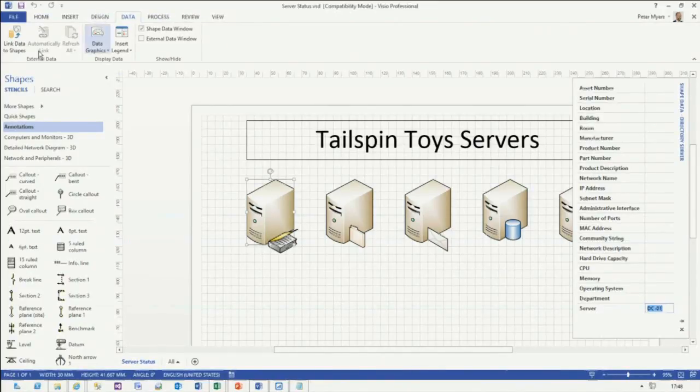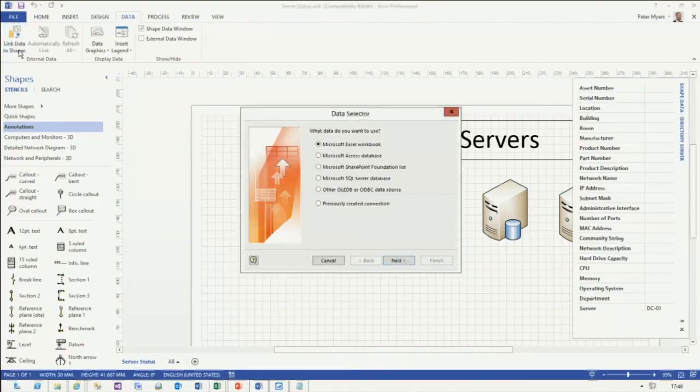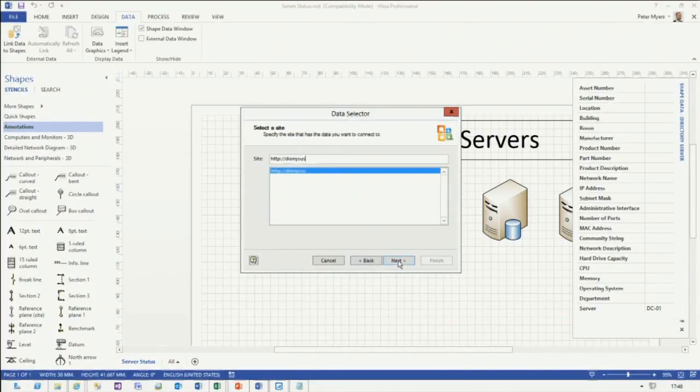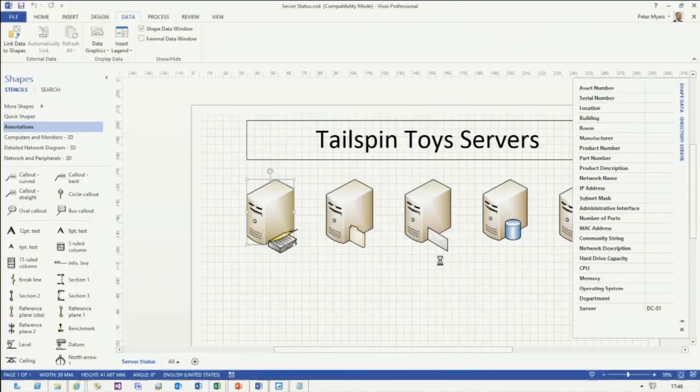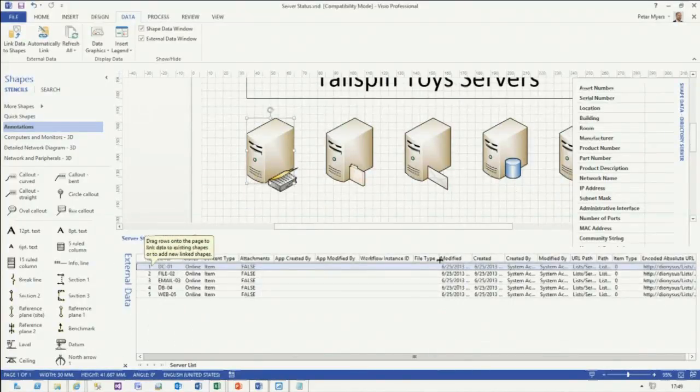Then on the Data tab, I click Link Data to Shapes. And I have the ability to integrate data from Excel, from SharePoint, SQL Server. Access is on the list. It's actually not supported. I'm not sure why it's there. SharePoint list is what I'll choose. Click Next, specify the site, and then within the site, choose the list. Server list. And that adds a data set to the Visio diagram, and it shows me all the data down here.